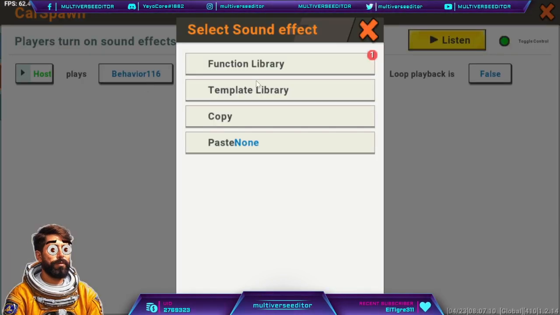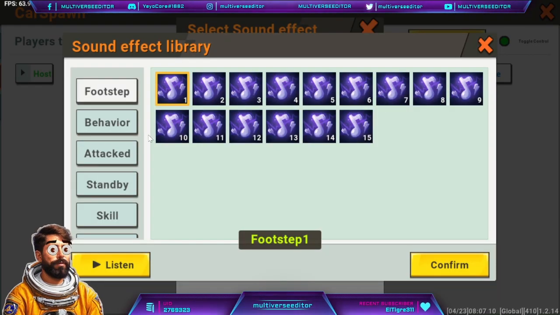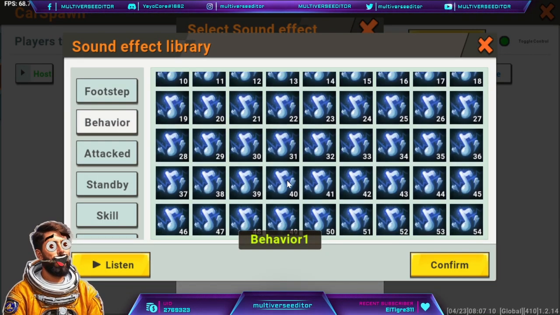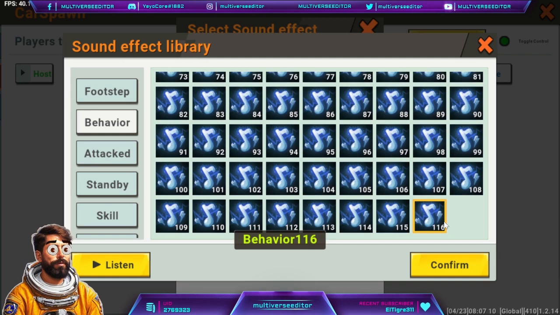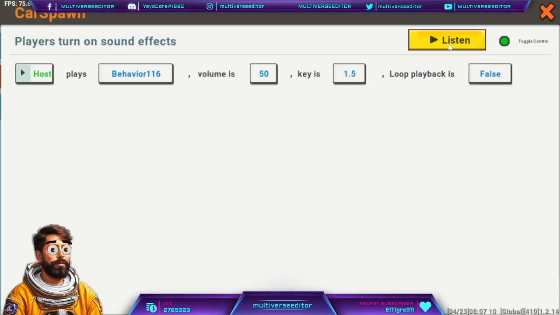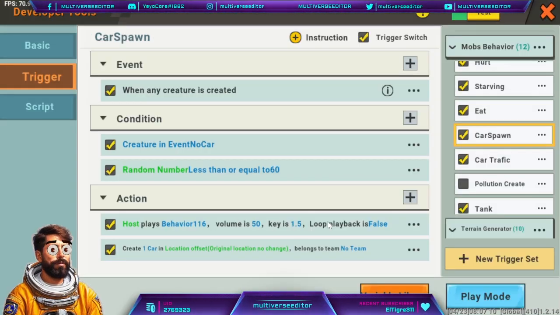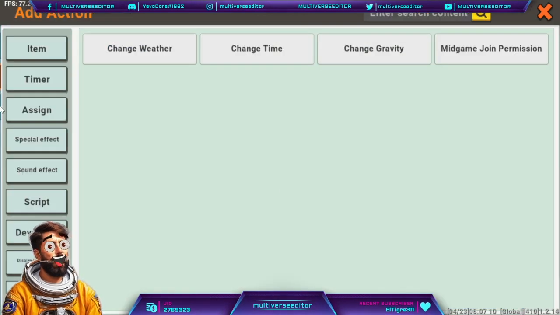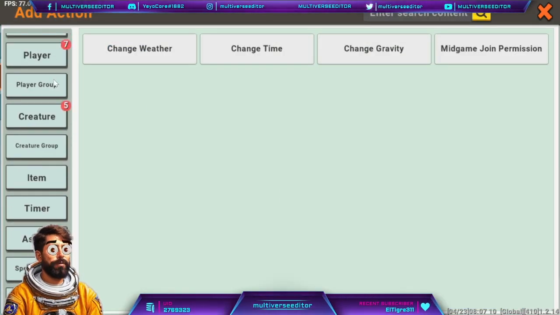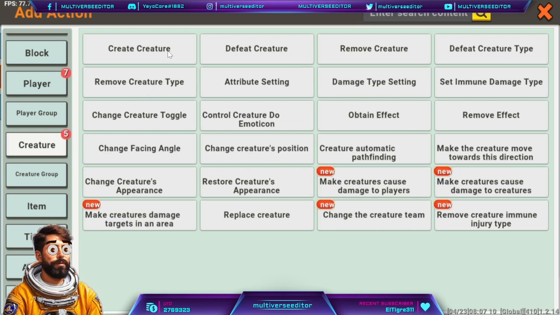I'm going to go to the template library and show you, it's behaviors 160. It's almost at the end. Is this one? All right. My volume is going to be 50, and the key is 1.5. So it's going to sound a little bit different, but not that much. And the action is really simple. You're going to go here. You're going to select creature, create creature, this one.